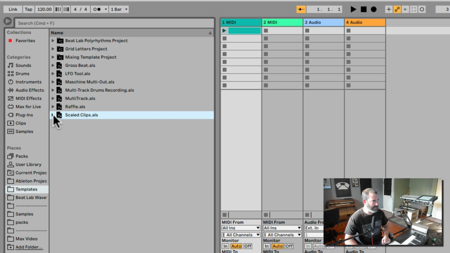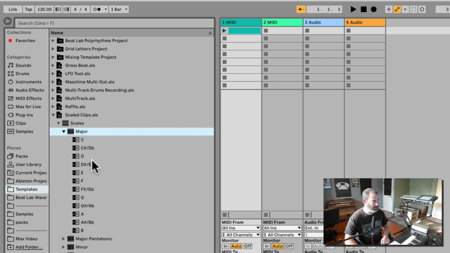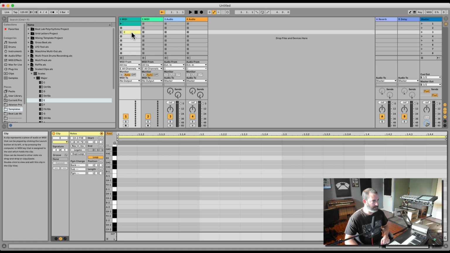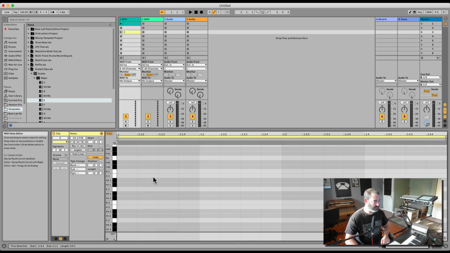If I open up the scaled clips, here I have scales, I can open that up. Here I have all the different types of scale, including pentatonic scales and even the modes. So let's open up, for example, major. And then you can choose a key, let's say E. I'm going to drag it inside here. And if I double click, we're going to see that this clip is already scaled and is giving us only the notes in E major.